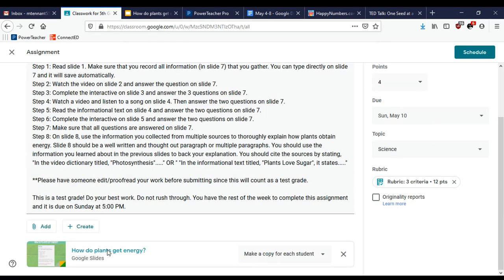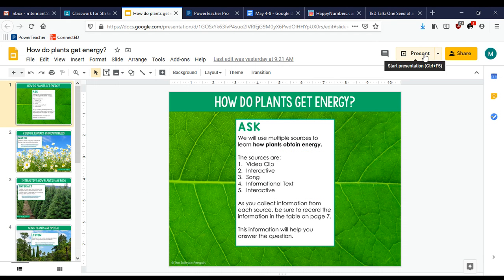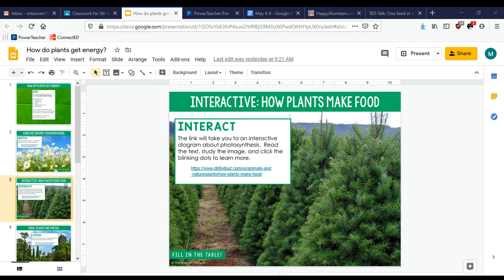And then at the bottom, it says, how do plants get energy? So you're going to click on the Google Slides, okay, and then this is going to come up. And we have a Google Slides presentation of how do plants get energy. And it starts with this. So what we are going to be asking is, we're going to use multiple sources to learn how plants obtain energy.